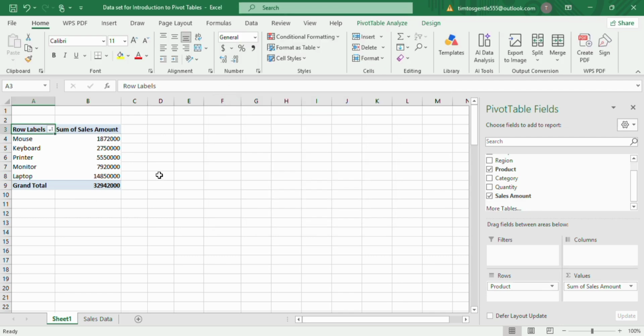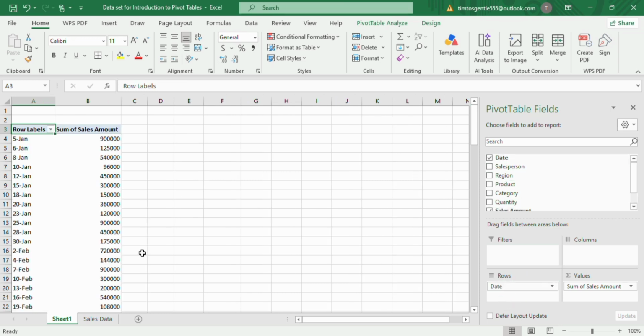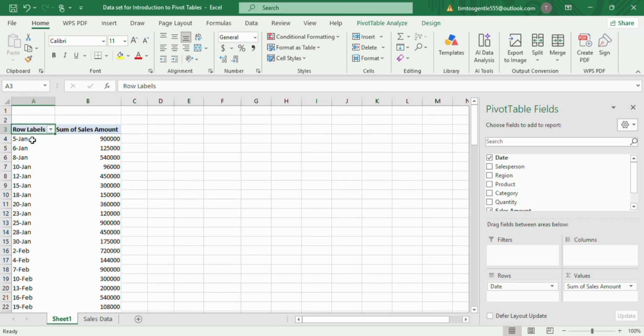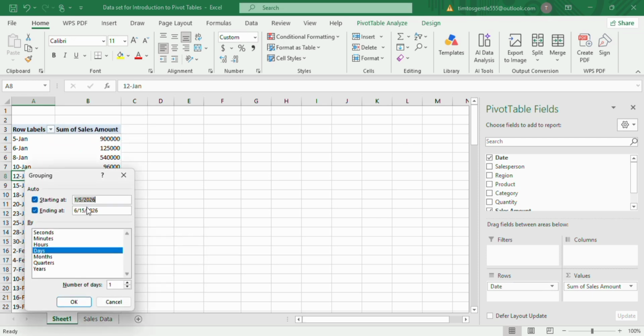Okay, so if you look at this now, we have this pivot table. So let's introduce, let's come here, let's take this off, and then let's put date there. If you look at this, you discover that what the pivot table is doing now is telling us per day. So 5th January, the total sales amount was 900,000. 6th January, 8th January. So we can decide to group. Once you click group, you group it.